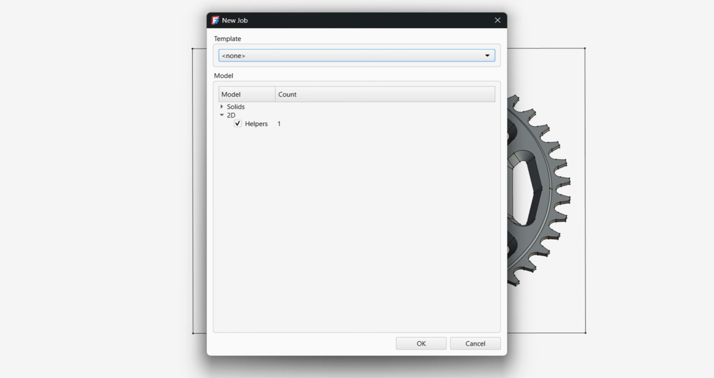In this window, FreeCAD asks if we want to use a template to create our job. Since it's our first time, we don't have one, so leave it set to none. Next, we need to select the objects we'll use to create our toolpaths. As expected, go to the Solids menu and check Chainring. The bed won't be needed here.